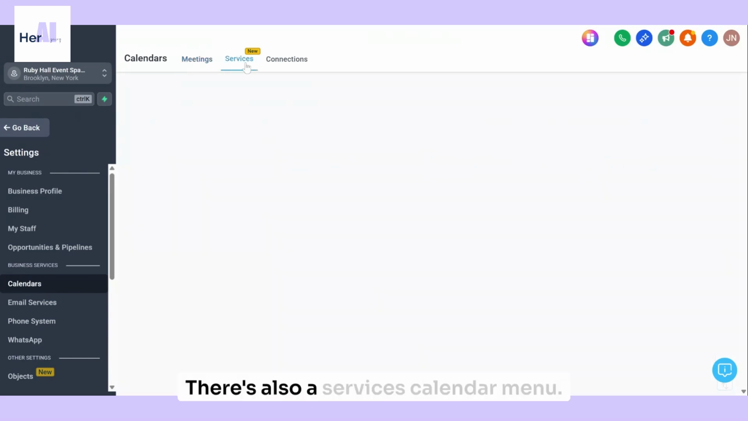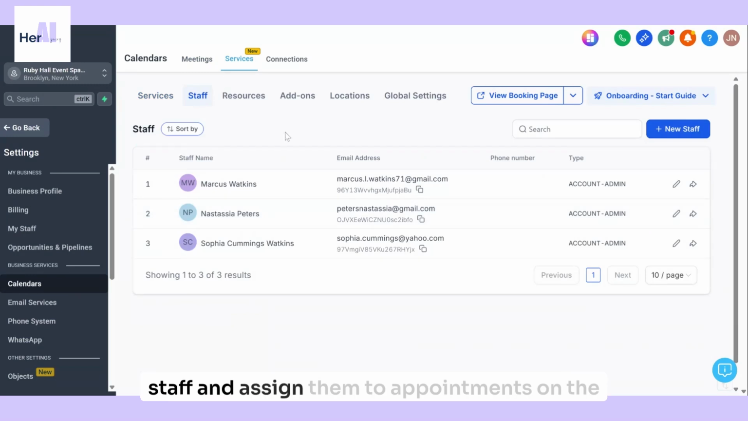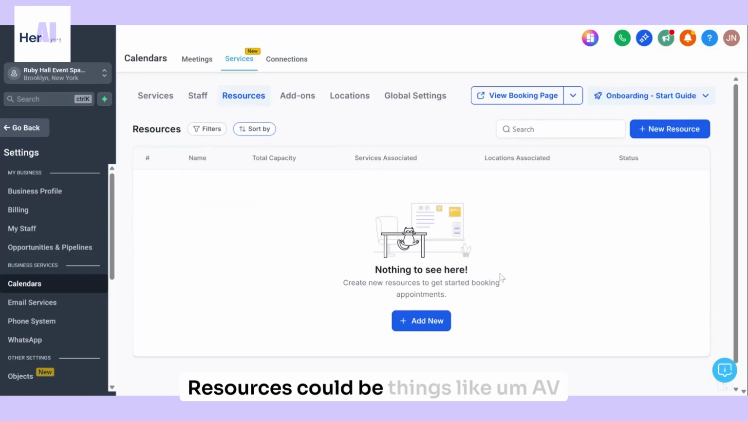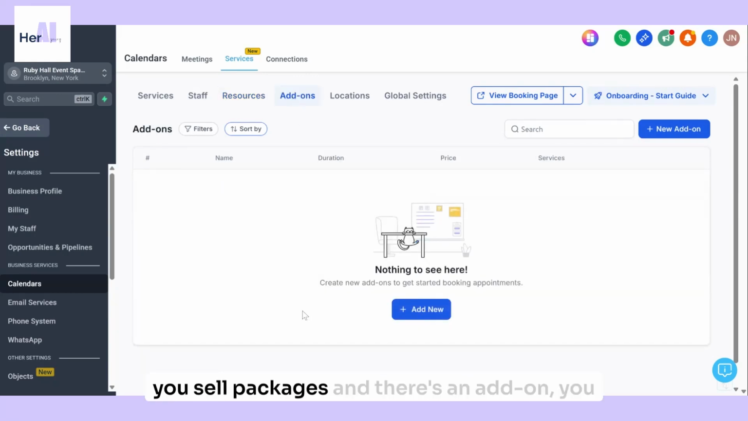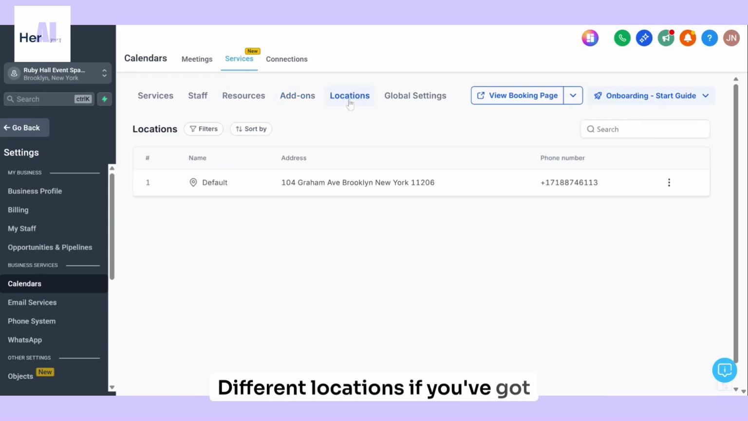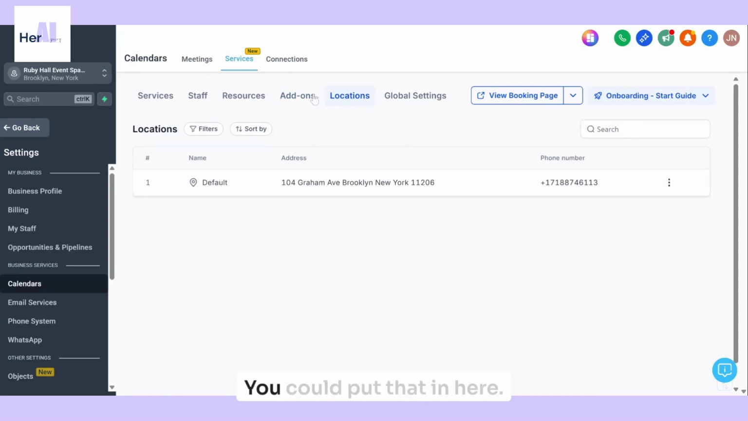There's also a services calendar menu. Here you'll see we can add specific staff and assign them to appointments on the calendar. Resources could be things like AV equipment or tables. Add-ons: if you sell packages and there's an add-on, you can put that here. Different locations: if you've got your primary location, but maybe you've got a secondary office, you could put that in here. So lots of choices here.